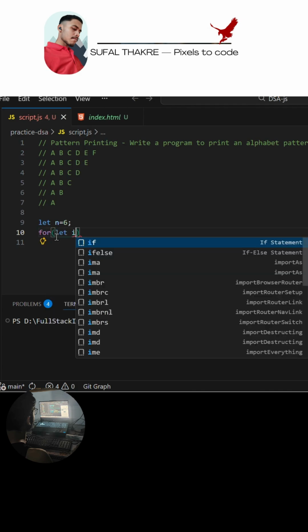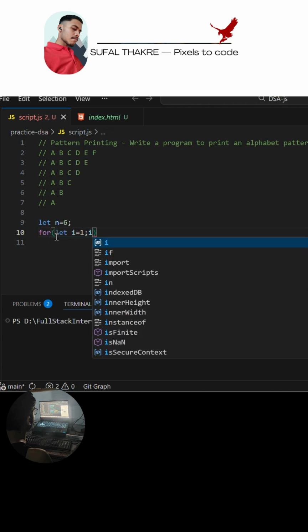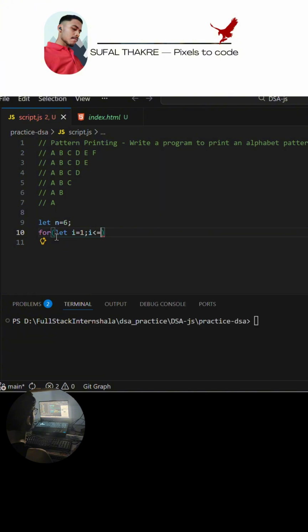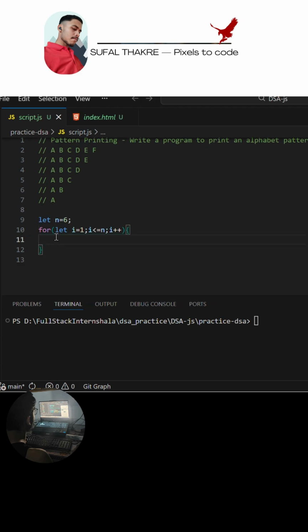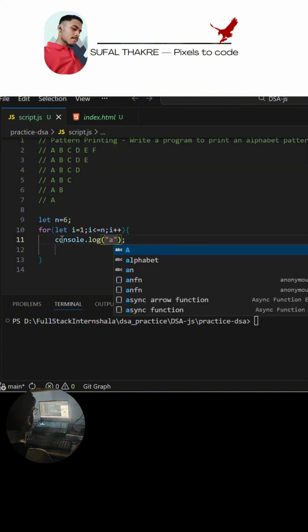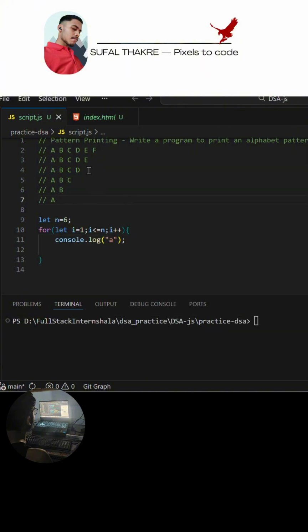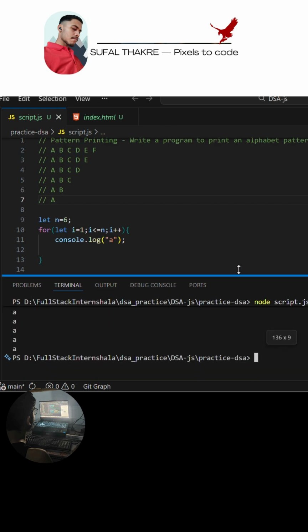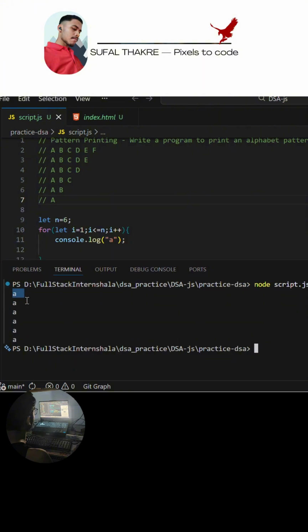Here we take i is equal to 1 and apply the condition i should be less than or equal to n, and after this we apply i plus plus for increment, and here we write the logic to print n rows. Let's say we print console.log a, and this will print 6 a's, one for each row. You can run the node script.js command and you can see this will print 6 rows of a.